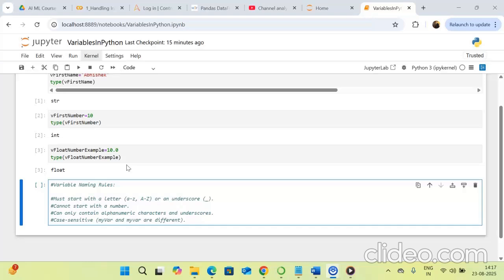And the last but not the least naming convention rule is that variable names are case sensitive. For example, if you see v of where and v of where with one capital and one small, these two variables will be considered as separate variable names. So this is the variable naming convention that you need to follow while declaring a variable.